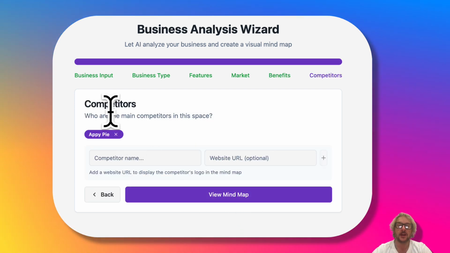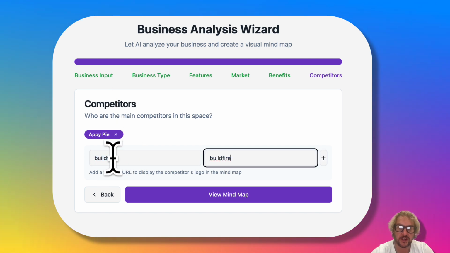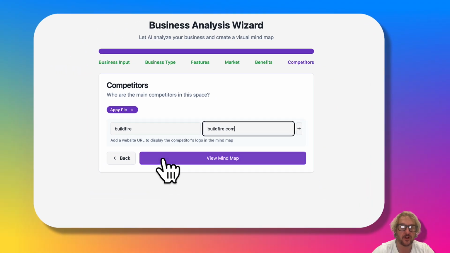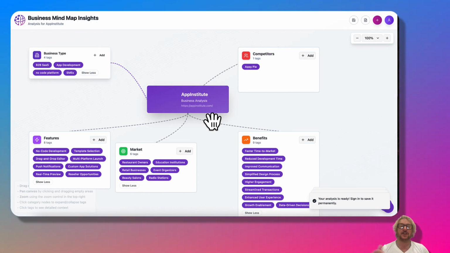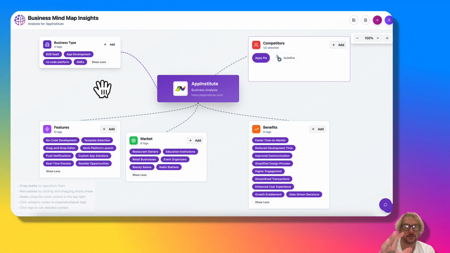And here we go. Again, we've got a competitor identified of AppyPie. I'm going to add in Buildfire here, another competitor of App Institute, and now finish off the mind map. And so here we are in the mind map. You can see it's created all of the nodes that we kind of went through in the wizard, and all of the tags within those nodes are now created.